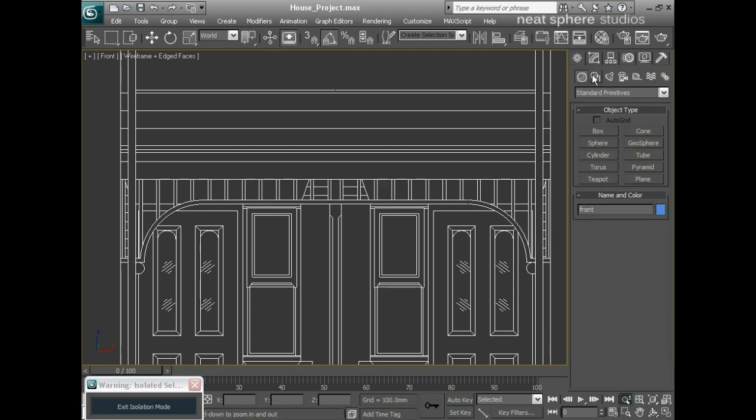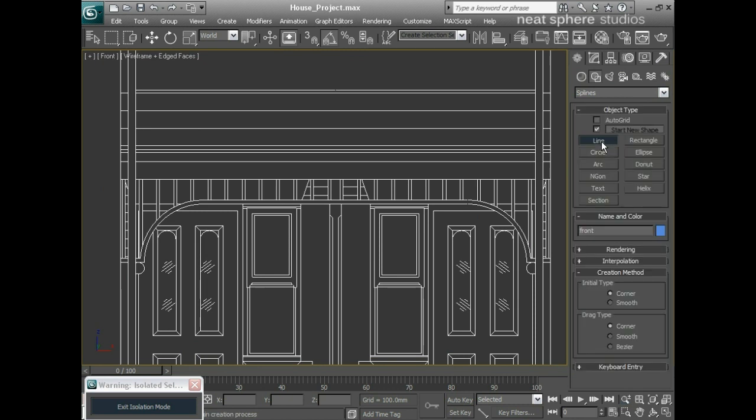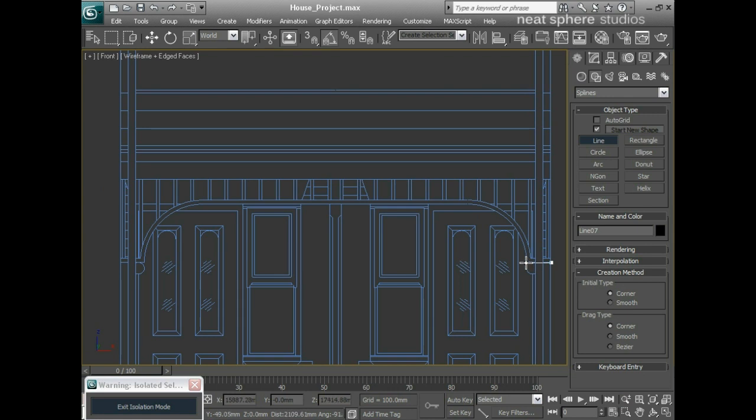Okay, so I'm going to say line, corner and corner. I'm going to go there. Press and hold the shift key, so I've got a flat line. I'm going to go there. Then I'm going to go there. There. There and there.